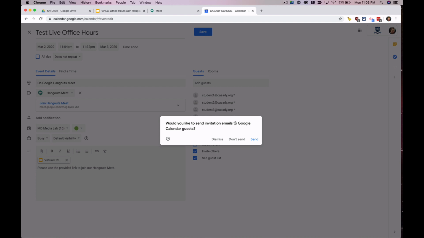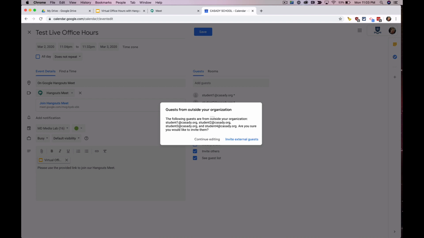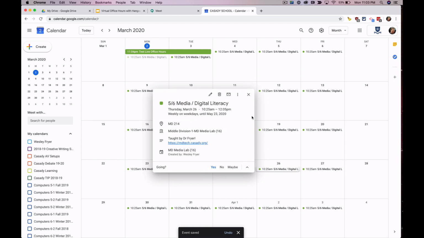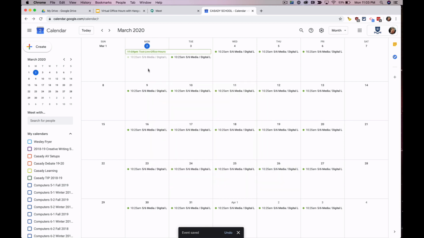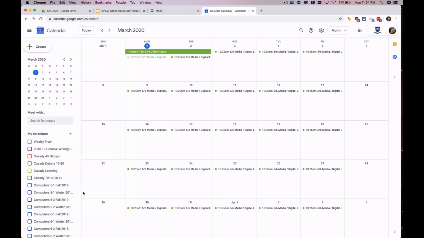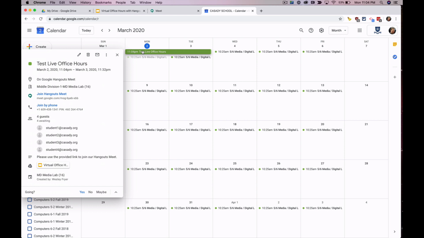And it says, do you want to send your email invitations to the guests? And I'm going to say, yes, we do. And it says that they're outside the organization. That may be because I made up those addresses and they're not actually real. So anyway, we're going to go ahead and send them that. And it actually also sent them access to the file. So, here we are in the, I guess, did I say I wasn't going? That's so silly. I said no to my own event. Here we are for our event.